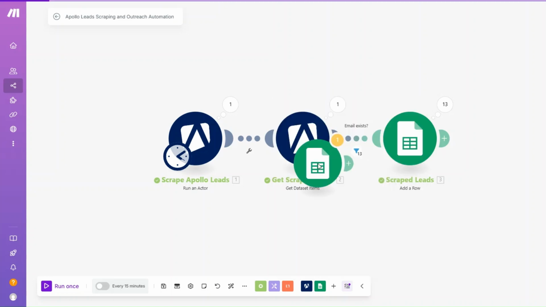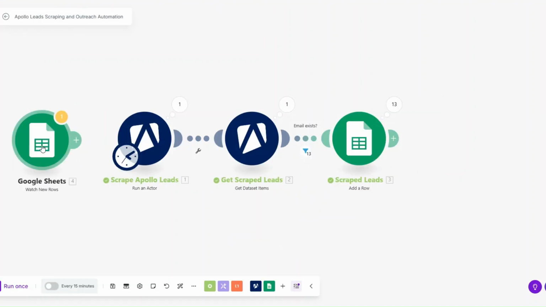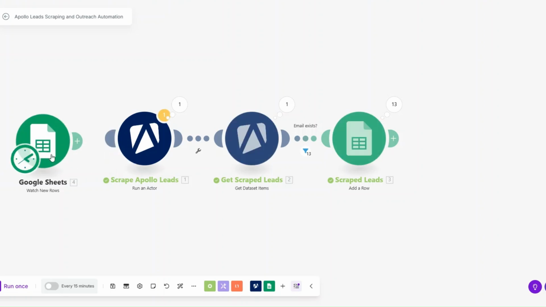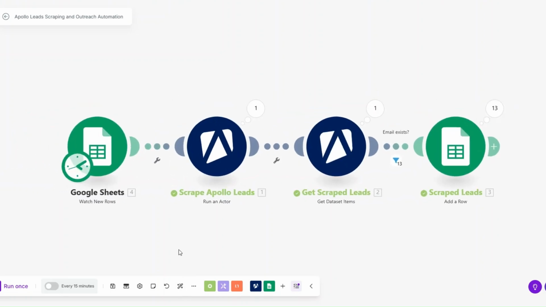And then on Make, instead of hard coding our search URL, on Google Sheets, I'm going to click on the watch new rows module. We're going to use this as our trigger. So I'll connect it over here, and then auto align it.